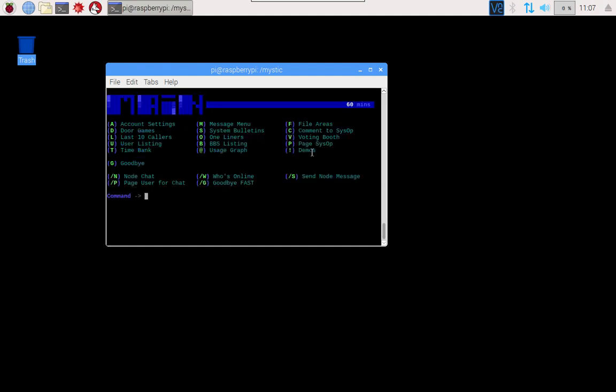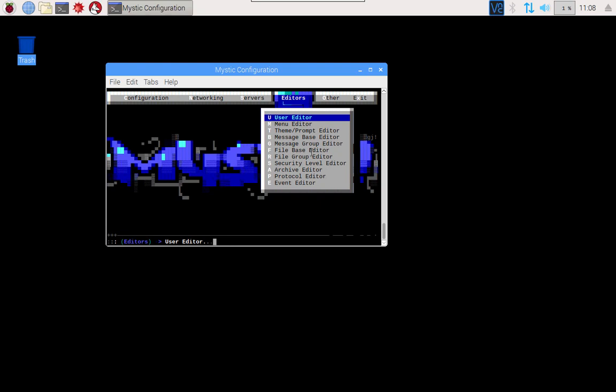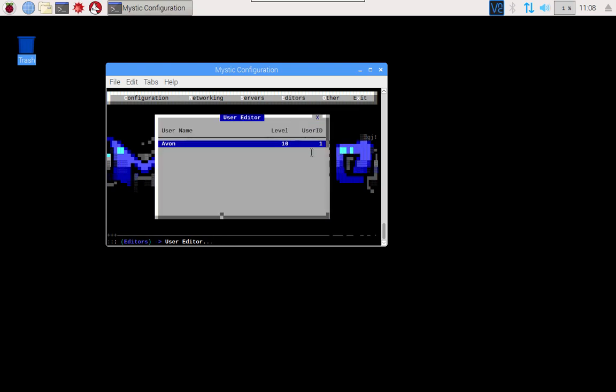So here we are, we've logged in, and we're not going to linger on this at all. We're just going to get out really fast because we need to carry on with our configuration. So forward slash G jumps us back to the prompt. And this time, instead of dot forward slash mystic dash L, I'm going dash CFG to run the configuration side of things. And for this video, I just want to zip over to the editors and go into user editor. You'll see that there is one user created, which is me, Avon.